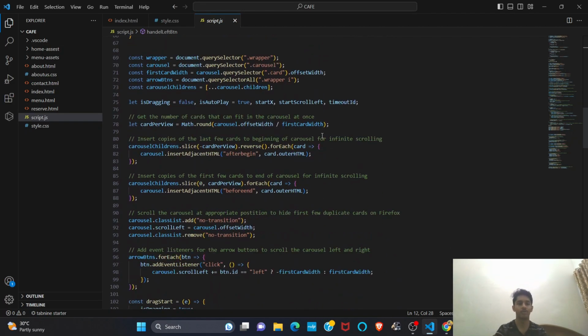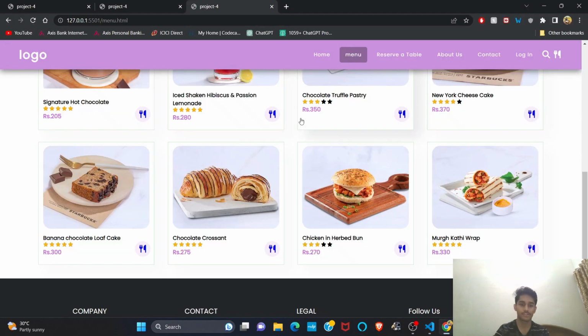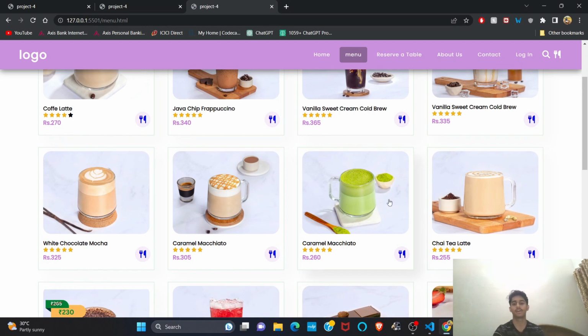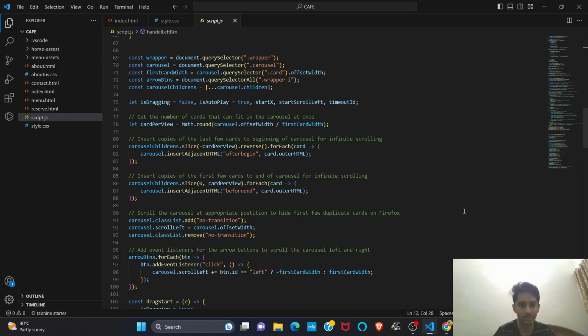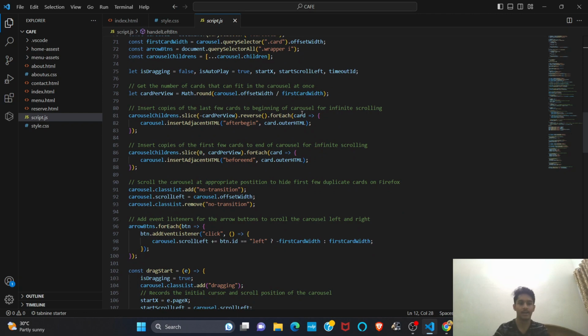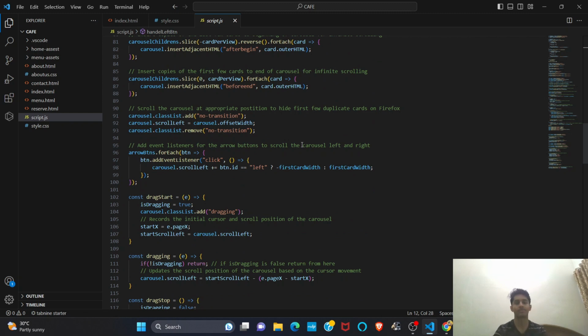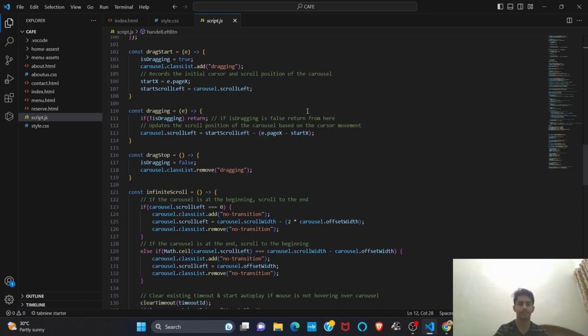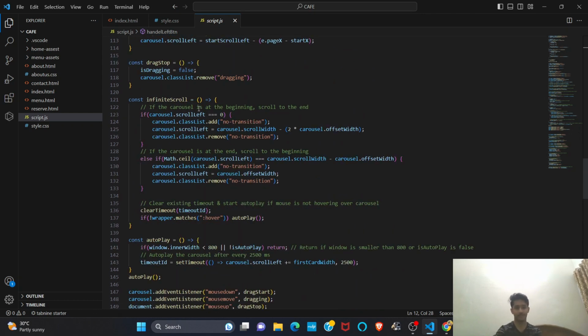Moving down over here, we have more. We have given some constant values such as wrapper, carousel, first card width, arrow buttons, and carousel children. Carousel children are the dishes over here. The whole thing is given in a carousel, and the carousel children are these different separate dishes, as you can see. First we have the let card per view, which gets the number of cards that can fit in the carousel at once, and then we insert copies of each of the carousel items for infinite scrolling. Then we add event listeners for the arrow buttons to scroll the carousel left and right, so that you can scroll the carousel from the left and right as you wish. And then we have the initial cursor and scroll position of the carousel. So here is the infinite scrolling for the home page that I showed you.